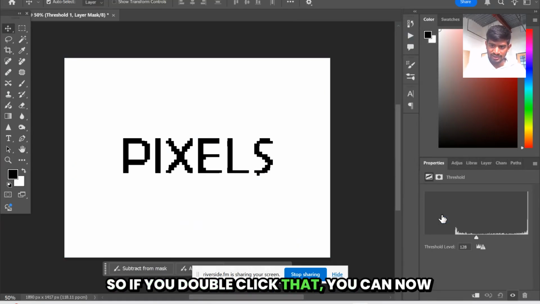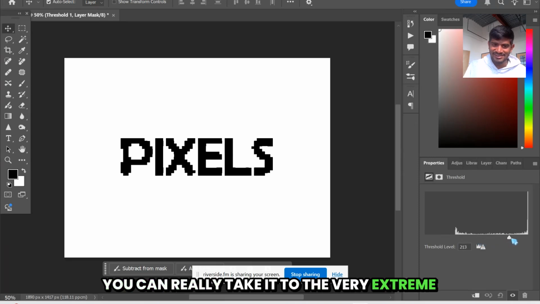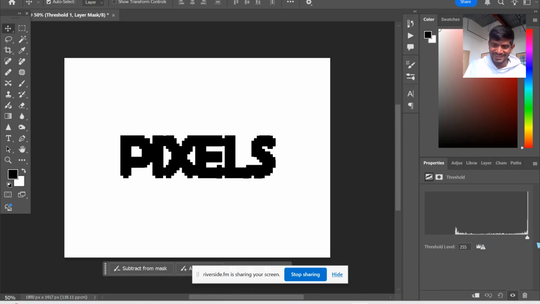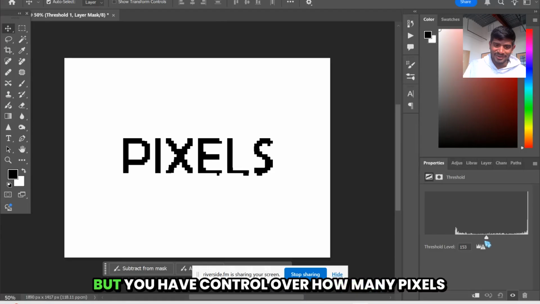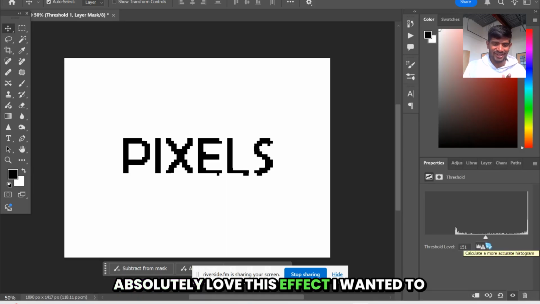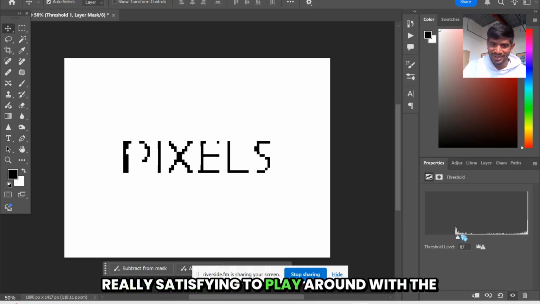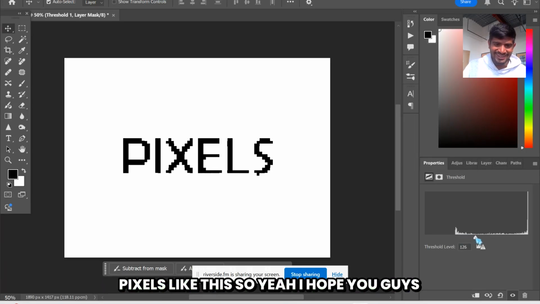So if you double click that, you can now adjust how many pixels are on your text. You can really take it to the very extreme and make it look like this or you can bring it down, but you have control over how many pixels your text has. How cool is that? Absolutely love this effect. I wanted to come up here and show you guys how it's done because it's really fun and it's really satisfying to play around with the pixels like this.